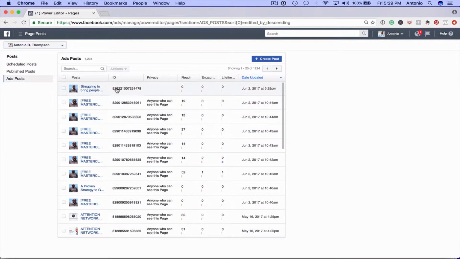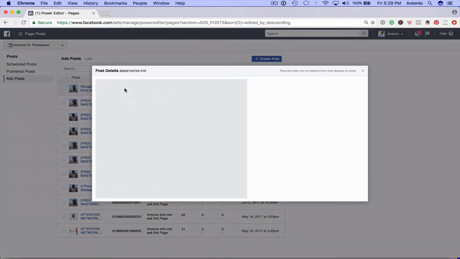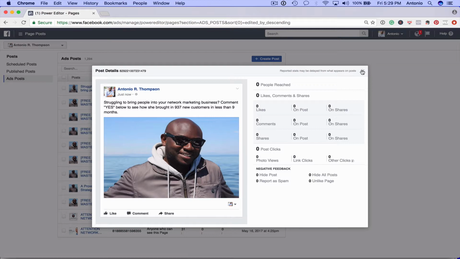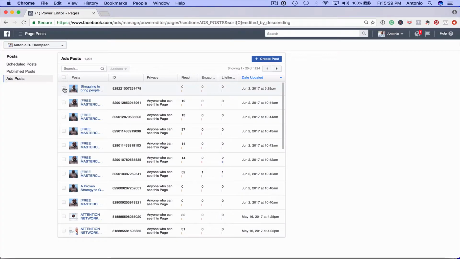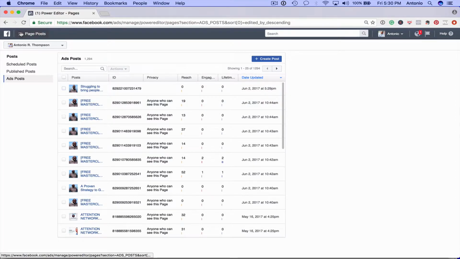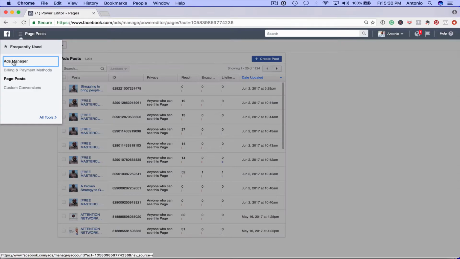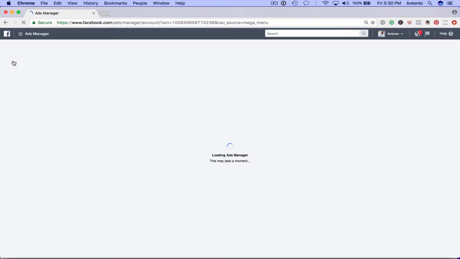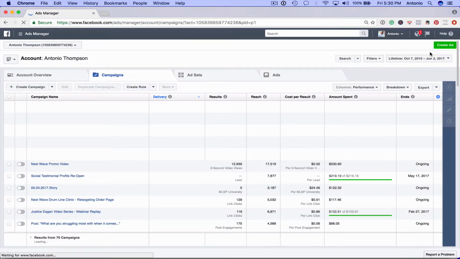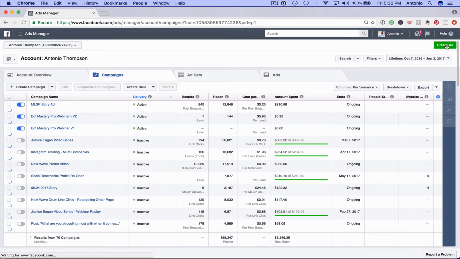And so here the post is not published. It's not live anywhere. It's in the unpublished section here on Facebook. Now if you wanted to, you can click the checkbox here and go to actions and actually publish the post. You can schedule it, you can delete it. But I'm going to use this to create an ad. So let's go back. I'm going to go into the ads manager now and show you how to create an ad from this particular unpublished and dark post.